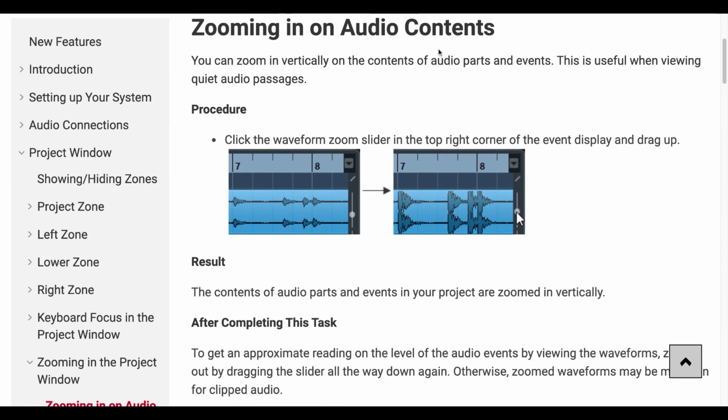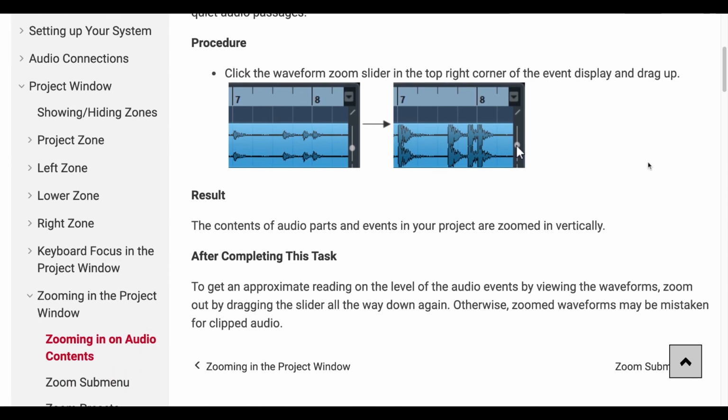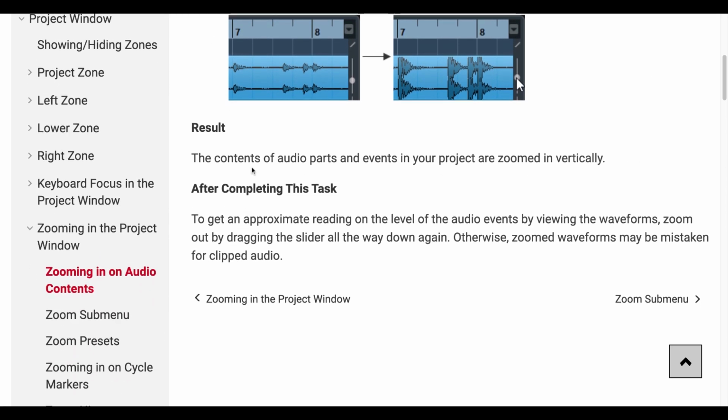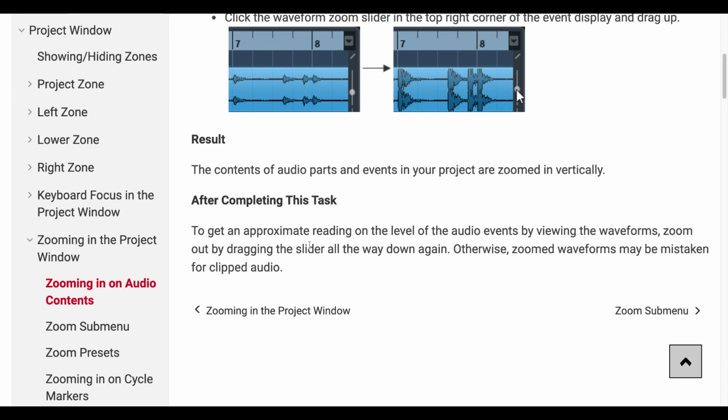Zooming in on audio contents. You can zoom in vertically on the contents of audio parts and events. This is useful when viewing quiet audio passages. Procedure. Click the waveform zoom slider in the top right corner of the event display and drag up. Result. The contents of audio parts and events in your project are zoomed in vertically. After completing this task, to get an approximate reading on the level of the audio events by viewing the waveforms, zoom out by dragging the slider all the way down again. Otherwise, zoomed waveforms may be mistaken for clipped audio.